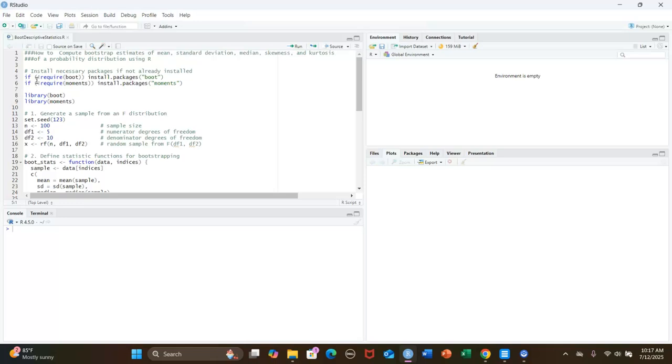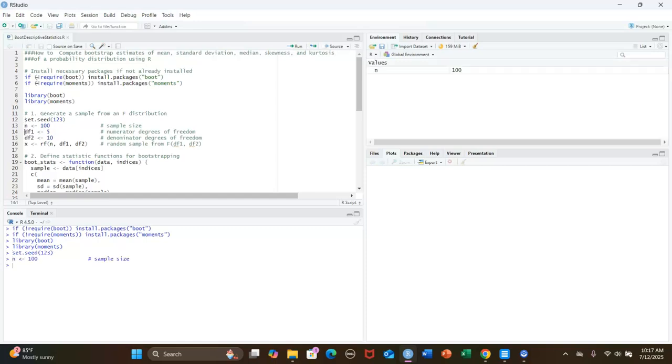Okay, so here, let's run this, and run the other one, which is the moments package. Okay, and we load the library boot and moments. We can set a random seed. We're going to use the F distribution as an example. So we set a random seed, get a sample size of 100, degree of freedom 1 is 5, degree of freedom 2 is 10, and we draw a random sample from this F distribution.